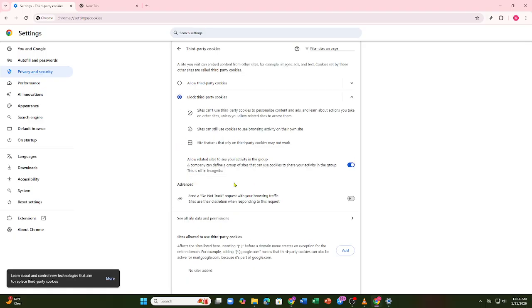If you want to save data and reduce background activity, toggle it off. Chrome will no longer preload pages, which may slightly slow page loading, but keeps your browsing lighter and more private. If you prefer speed over data usage, keep it on.